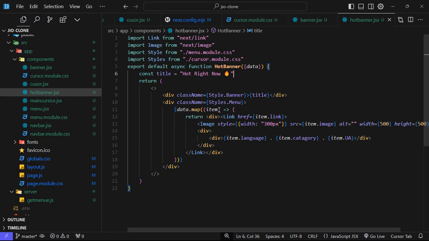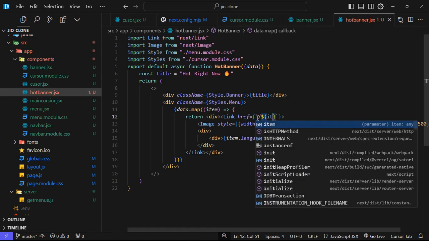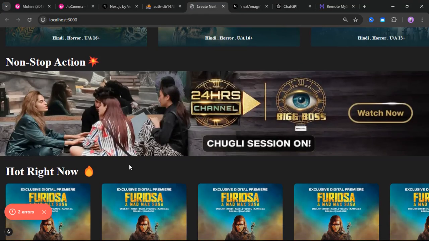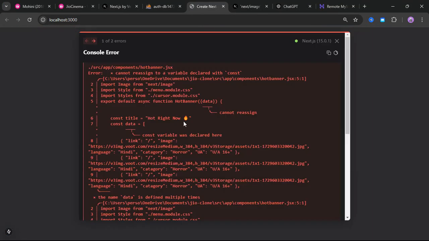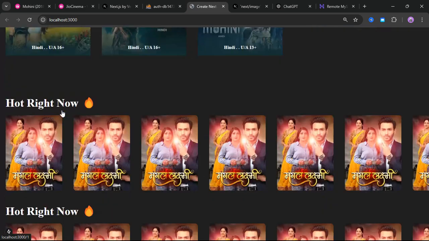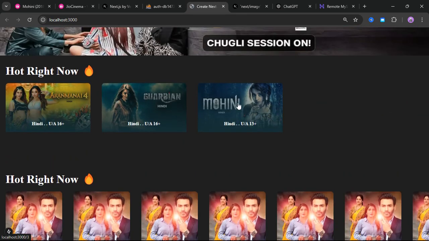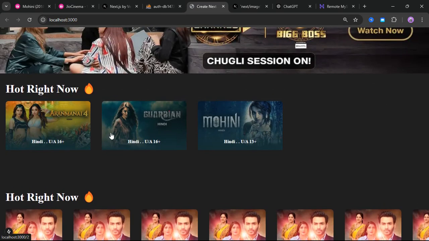Now what I need is that item.link will be replaced with backticks, and I will say backticks and slash dollar item.id. So we have got the id and we are rendering the id. Now if I come back here, are we getting any error? If I refresh, no errors. Currently you can see hot, right now we have got these 3 images. Perfect, cool, everything is working fine right now.